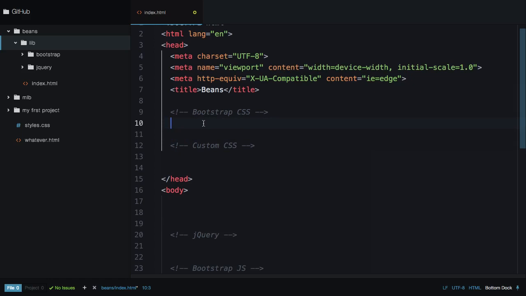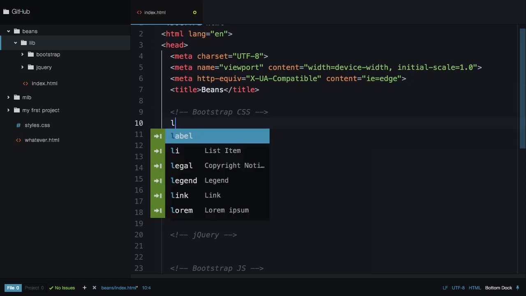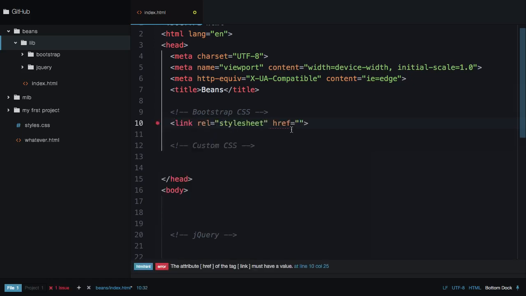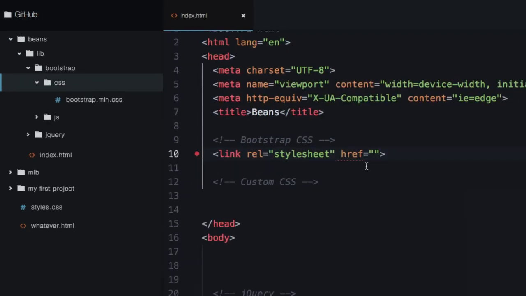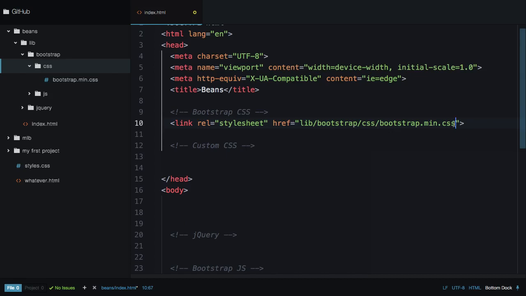Awesome. So, Bootstrap CSS. Who remembers what the CSS tag is? Link. Yep. And then add the href. So from my index.html, I go inside of lib, bootstrap, CSS, and then bootstrap.min.css. So lib, bootstrap, CSS, bootstrap.min.css. Awesome. I'm going to copy that.